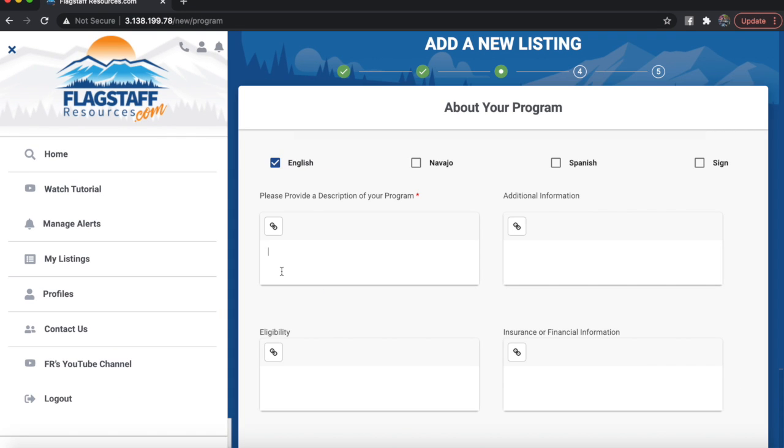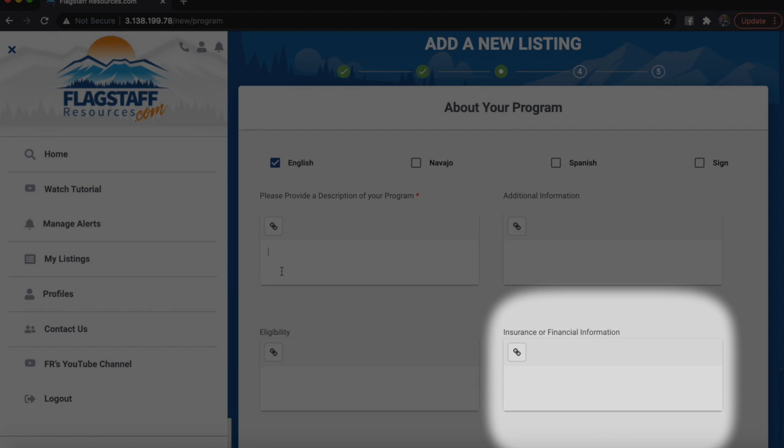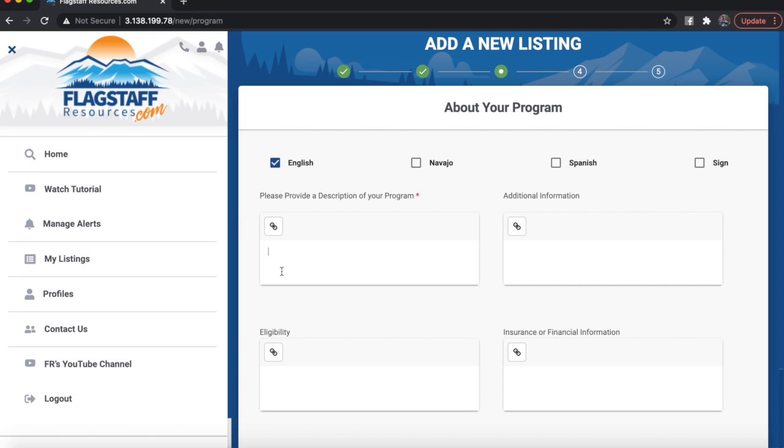And lastly, in the insurance or financial information section, we want to let the customer or individual know what the cost is of the service, what forms of payments are accepted, if insurance is accepted, which insurance plans are welcomed, if there's a sliding scale, or any other information regarding payment types.